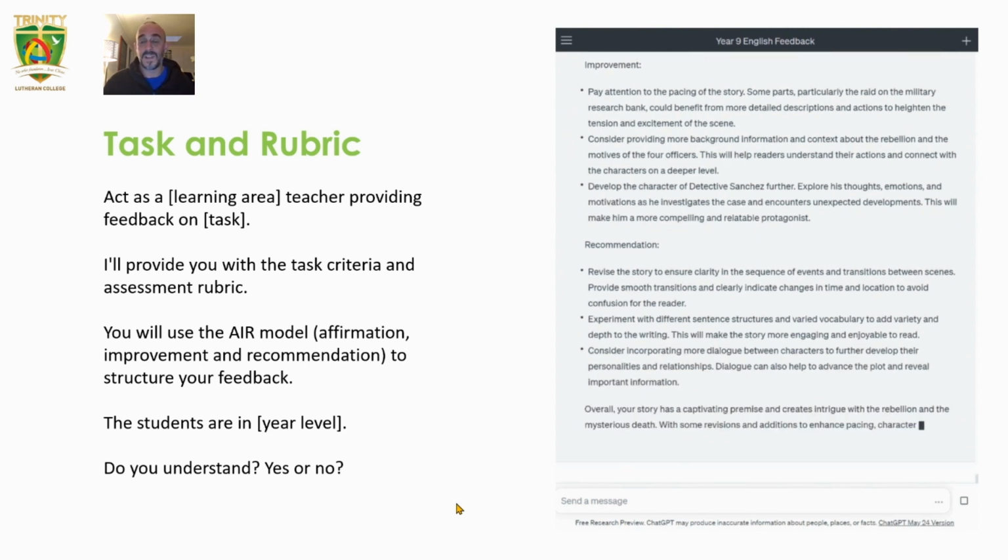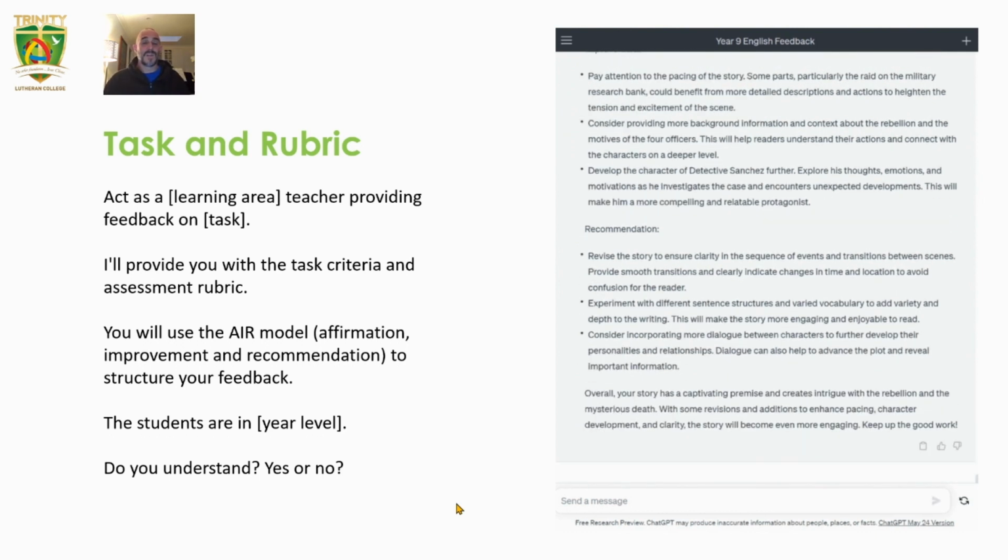These prompts might be something that you can have a play around with, relevant to your learning area and your context. Have a little bit of a play around and see what kind of assistance ChatGPT could provide you in providing feedback on student work.